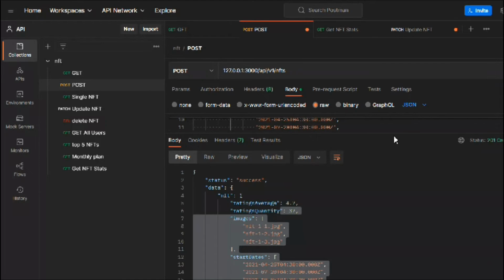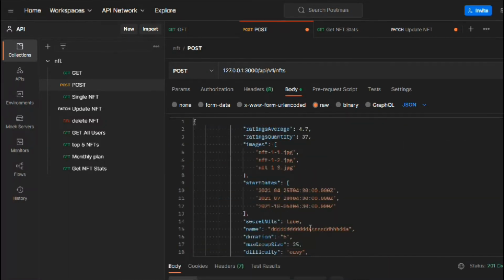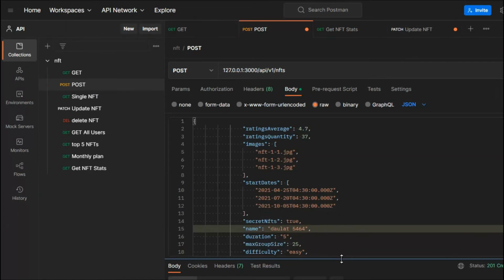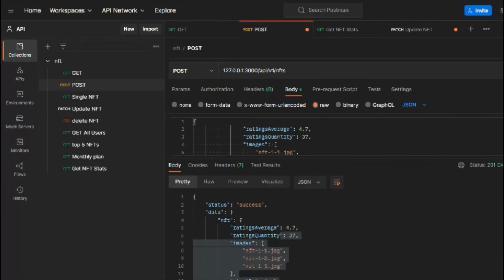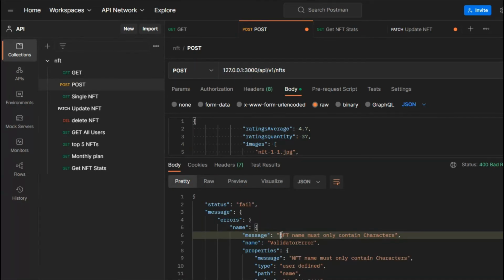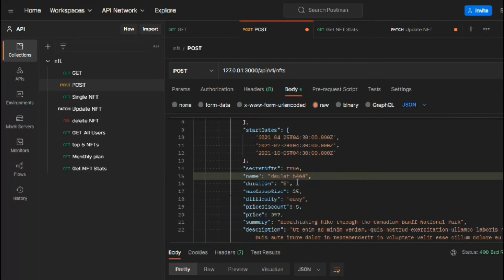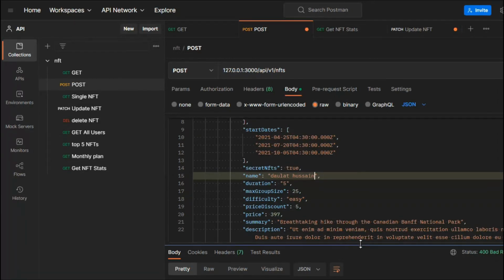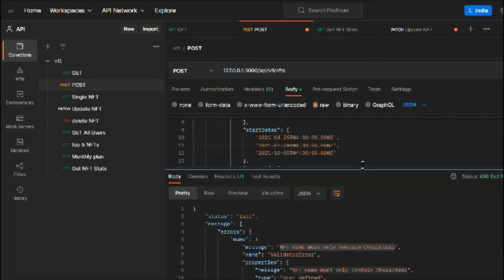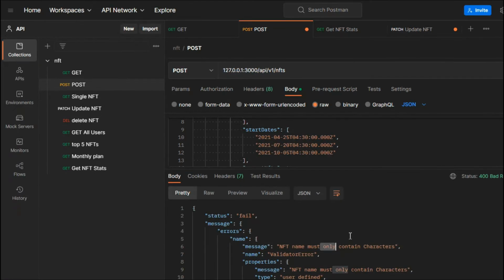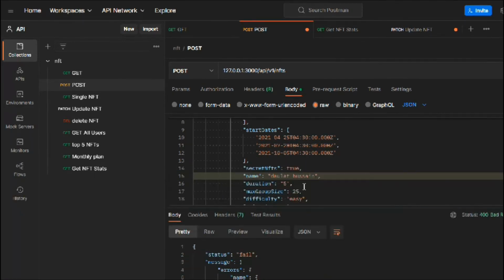Now let's come here and try to make a request. I want to simply add, let's say, Daulat, and I can add 5464. This is what I wanted, and now if I make a request, I'll get an error. You can see name must only contain characters. But there is one more problem with this. If I change this number and type Hussain, so I have a space in this, like Daulat space Hussain, I'll still get an error, because this package doesn't allow us to add a space. So I will simply remove this space, and now if I hit the request, I'll get this one.